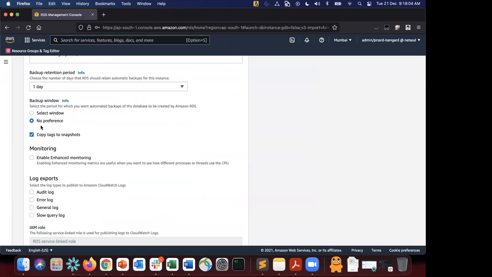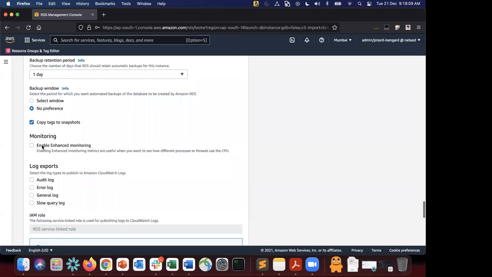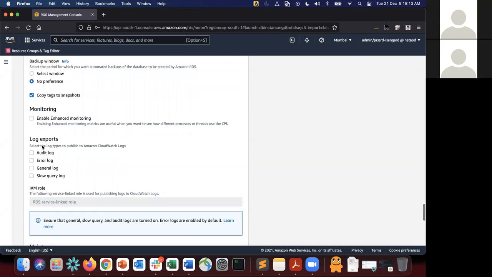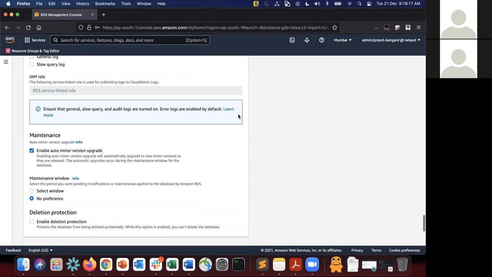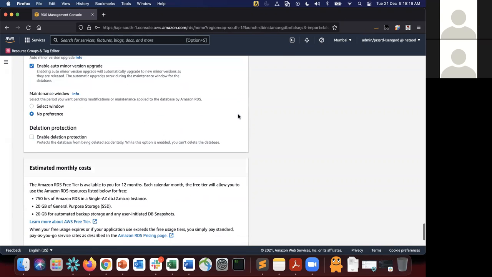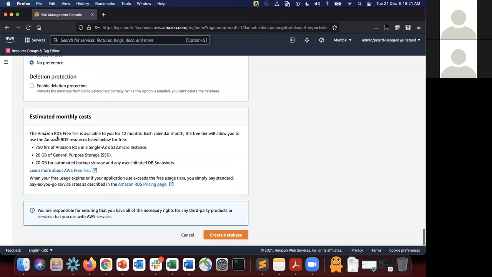Then don't change any of the other things. Just leave everything. If you enable enhanced monitoring, then you will be charged additionally, so don't enable enhanced monitoring. Then you have maintenance and so on; leave all of that. Here it tells you RDS free tier is available for 12 months, so this comes under free tier. Then you can simply go ahead and create the database.